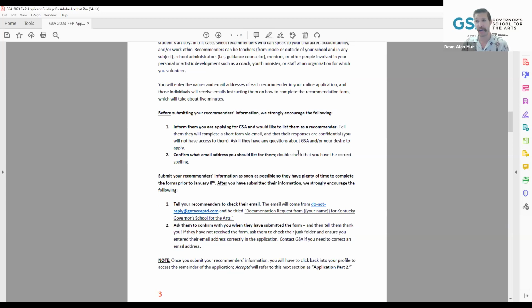Tell your recommenders to check their email. The email will come from do-not-reply@getaccepted.com, and it will be titled Documentation Request from your name for Kentucky Governor's School for the Arts. Then ask them to confirm with you when they have submitted that form. Of course, thank them once they have.